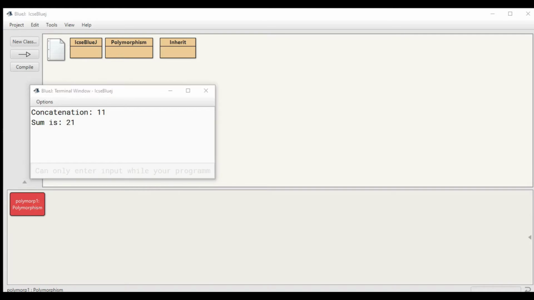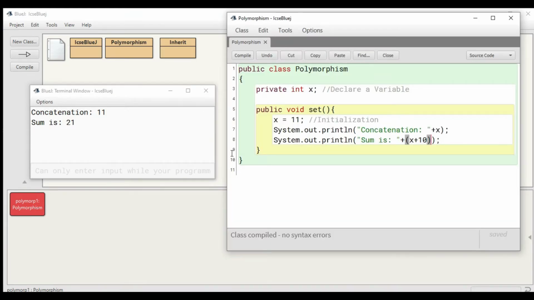Now you see the output and the program simultaneously. See, the concatenation functionality still remains. That means you are using the same plus operator. At this line, it is performing string concatenation, whereas at this line, it is performing dual functionality. Dual, why? Because the parentheses are wrapping the operands. So this is one operand and this is another operand.